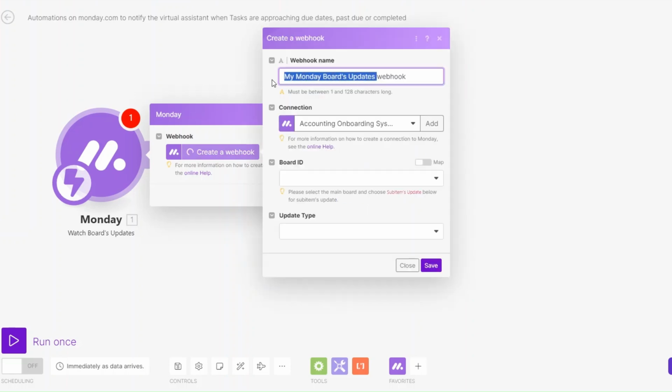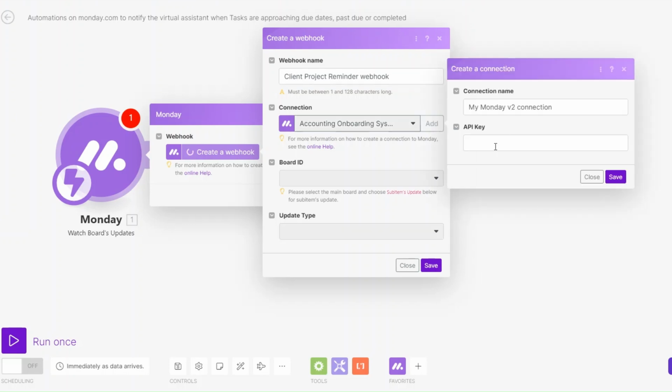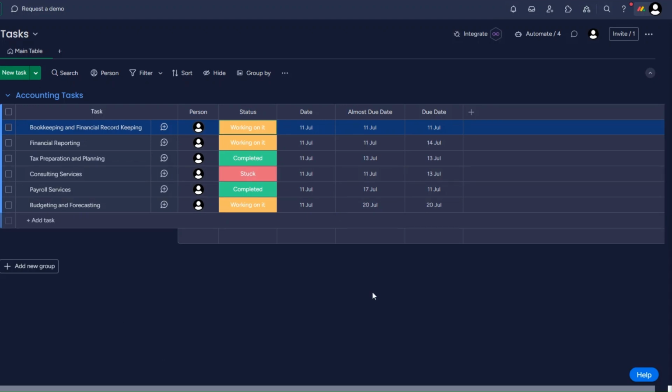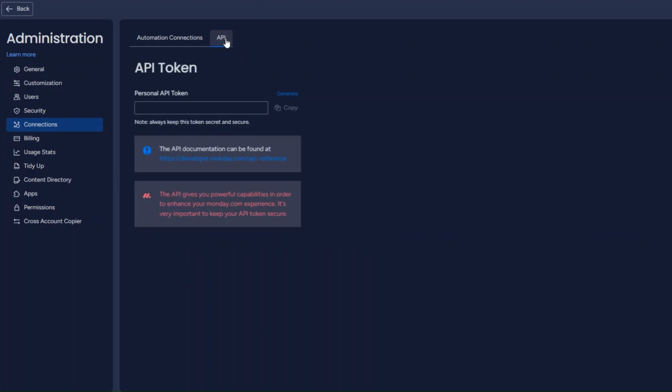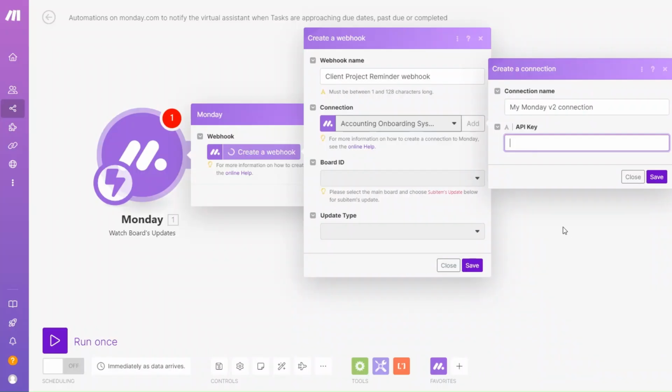Here you'll rename your webhook. So I'll call my webhook client project reminder. And then here I'll click on add to add our API key. To find your API key on monday.com, just click on your profile, then administration, then connection, and click on API. You'll find your API token. All you have to do is copy it, paste it right here, and then click on save.